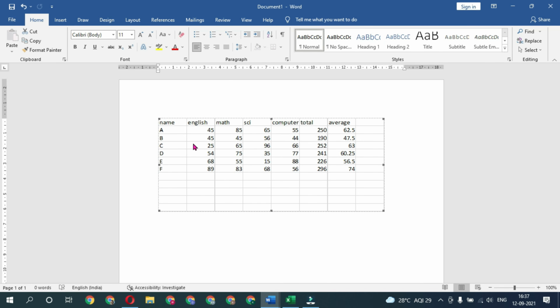So by using this method you can use calculations and formula in MS Word document.